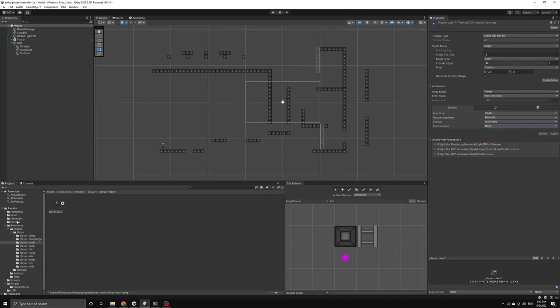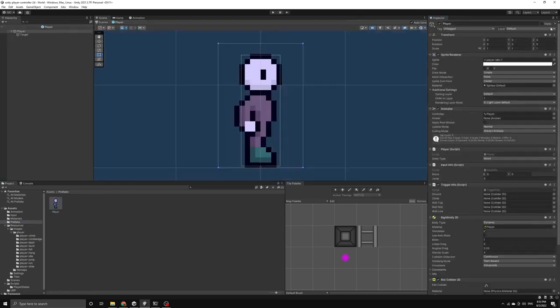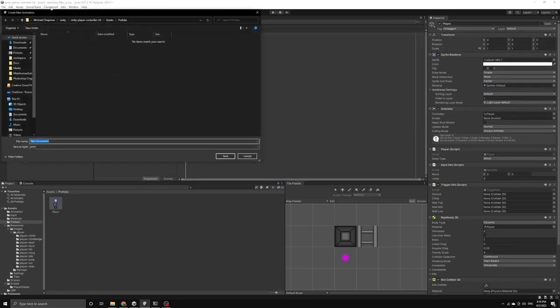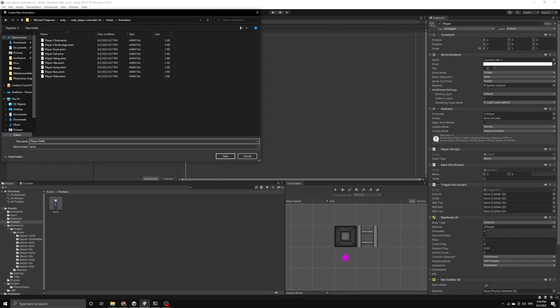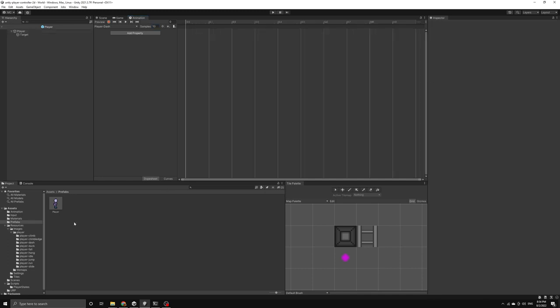Let's select our player prefab so that we can add a new animation clip using our dash image. After we open our player prefab, we can go to the animation window and then create a new clip by using the dropdown. We will navigate to the animation folder in our assets and then save this new clip as player dash. We'll set the samples to 10, and then we can drag the dash sprite onto the timeline to finish the clip setup.